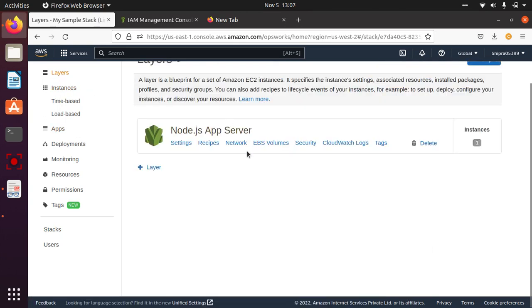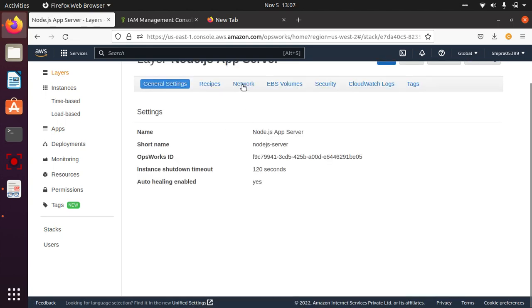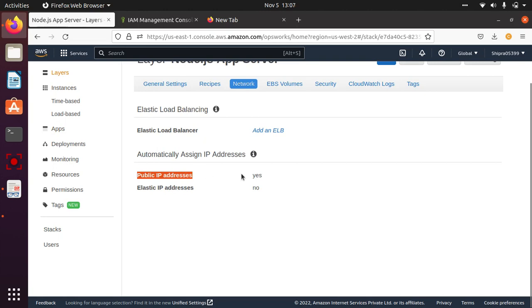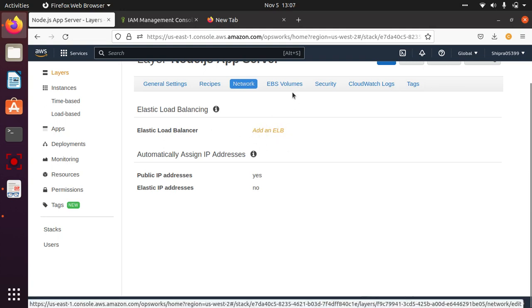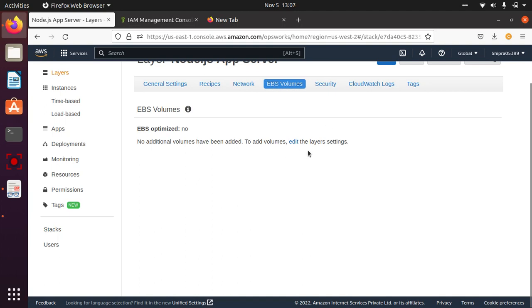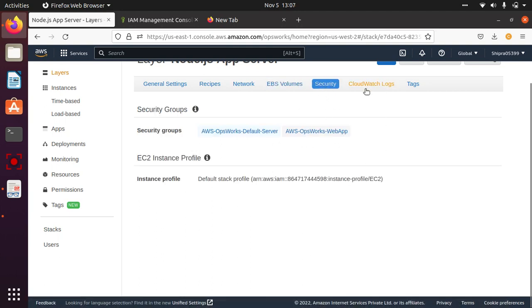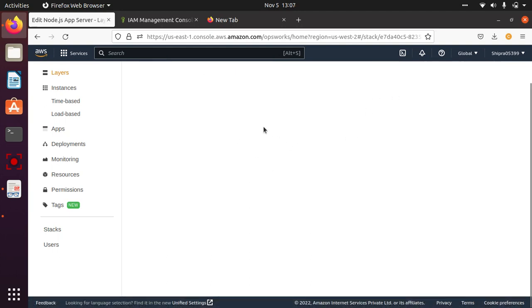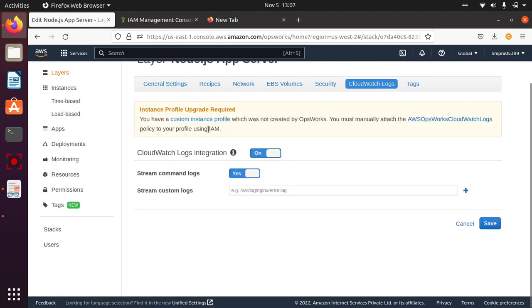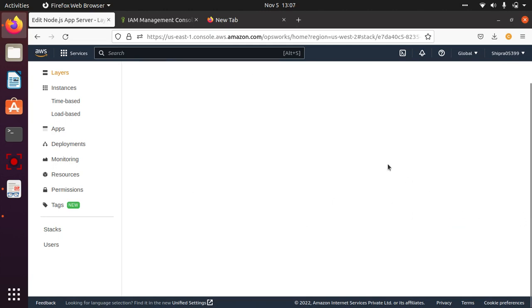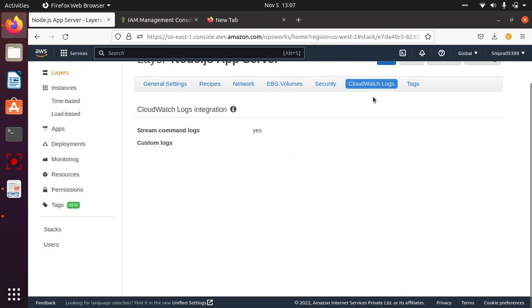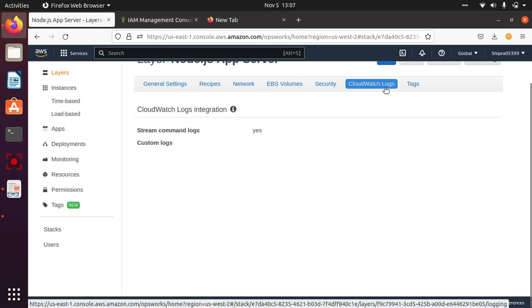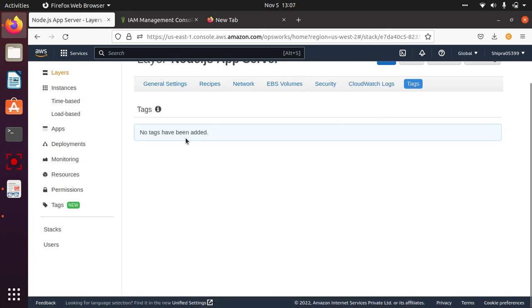Okay, let me go to layers. Here in the network you can see the public IP address. We have not added any elastic load balancer for now, but we can also add it here. Then EBS volumes we can also add, then the security, then CloudWatch logs. If you want to get logs, you can simply edit it, enable it, right, and just save it. That's it. So I have enabled the logs. Then here are some tags. Okay.